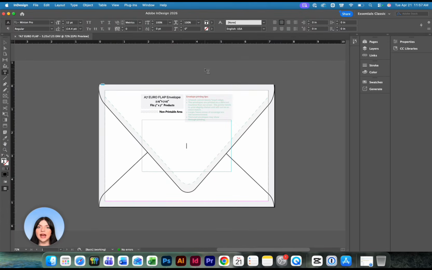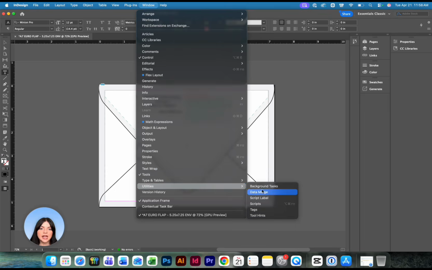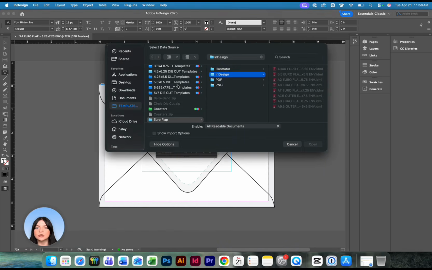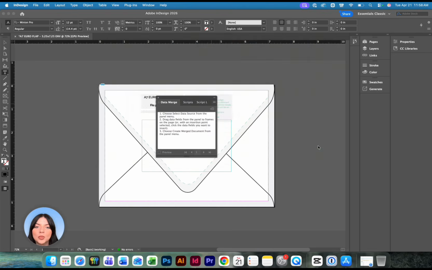Okay, so now that we're back, let's go ahead and merge those addresses. I'm going to start off by clicking Windows and scrolling down all the way to Utilities. And then I'm going to hit Data Merge. And there's three lines right here. I'm going to select Data Source, and then we're going to go find our CSV file. There it is right there. Perfect. We're going to click Open.